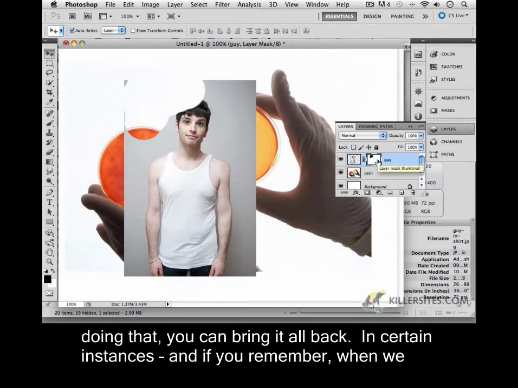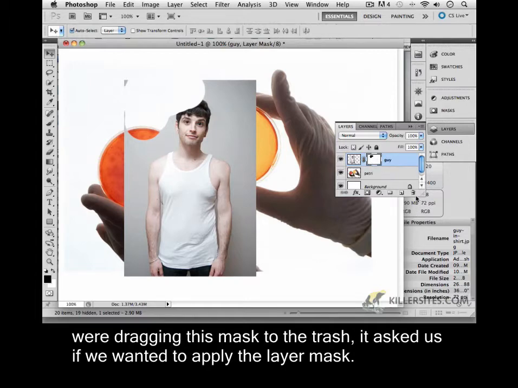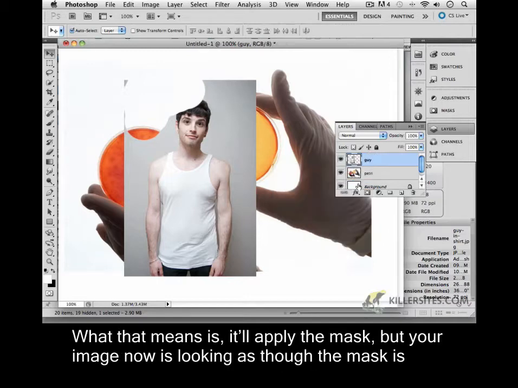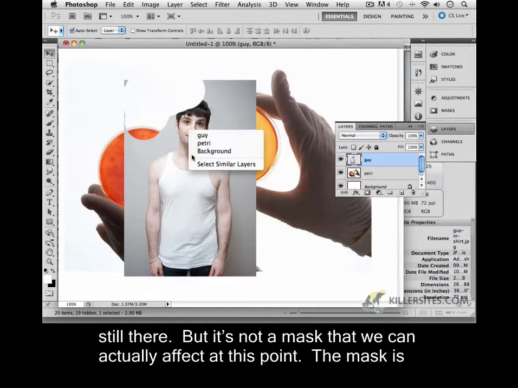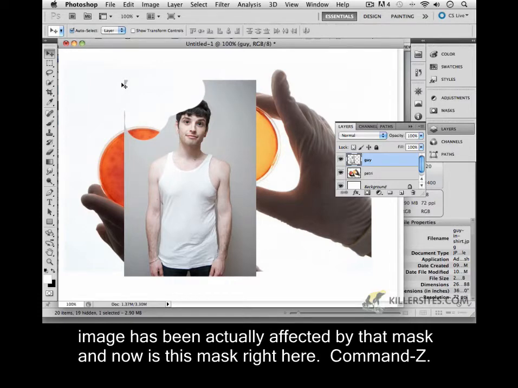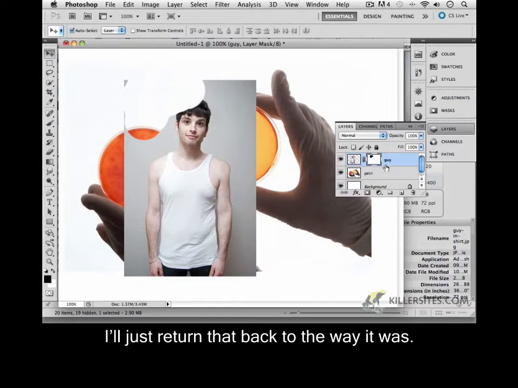In certain instances, and if you remember when we were dragging this mask to the trash, it asked us if we wanted to apply the layer mask. What that means is it'll remove the mask, but your image now is looking as though the mask is still there, but it's not a mask that we can actually affect at this point. The mask is gone and the image has been damaged. Well, in this case it looks like it's damaged. The image has been actually affected by that mask. So Command Z, I'll just return that back to the way it was.